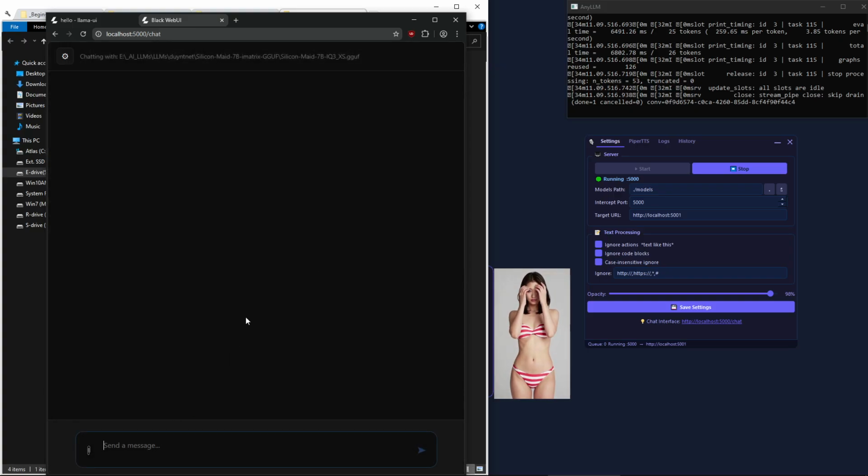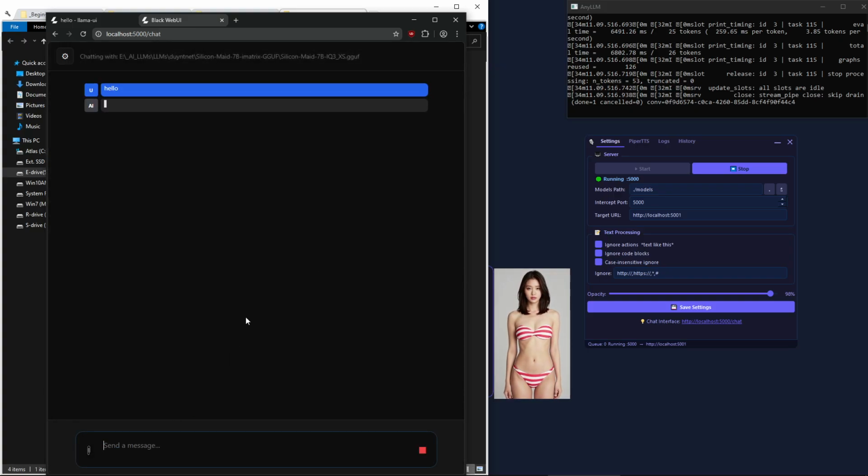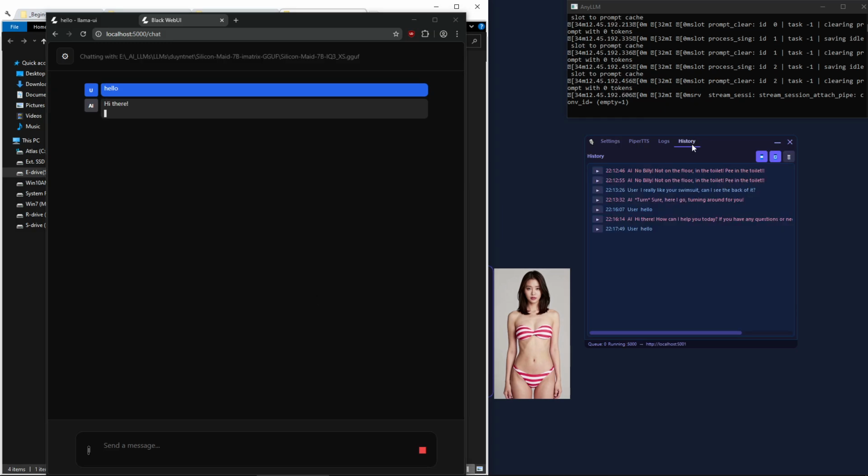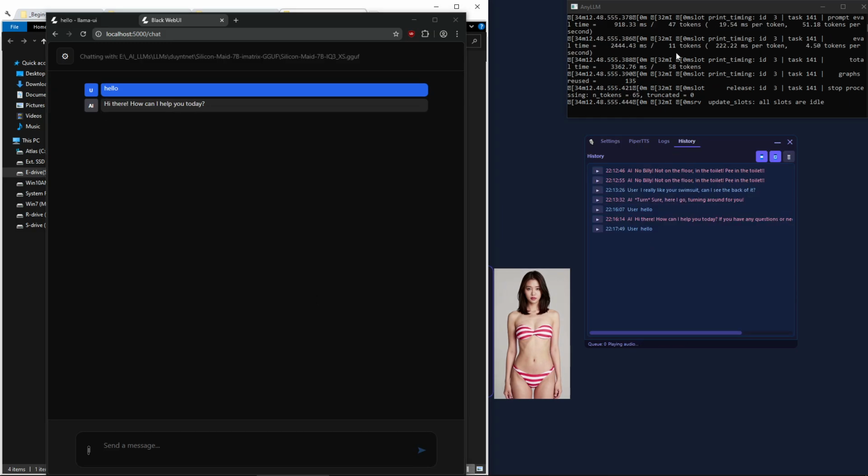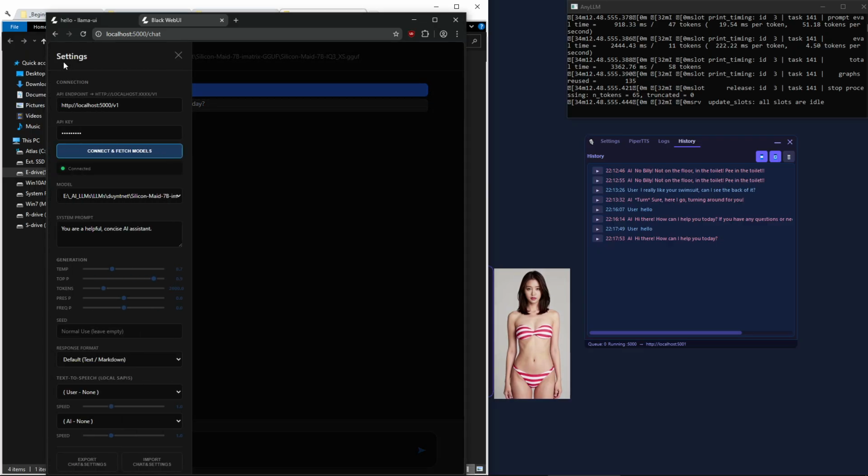So now if I say hello, it's going to go through the proxy. Hello. Hit the server. "Hi there. How can I help you today?" Return to the proxy, and I can hear it. So this is just kind of like a little built-in interface that I'm including in the proxy in case you don't have an interface or something like that.